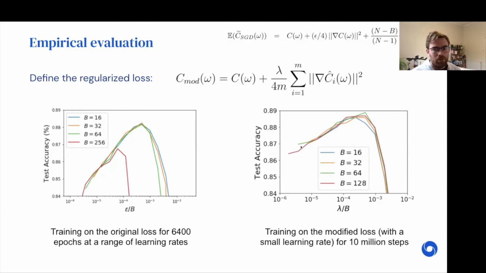And just to provide even stronger evidence, on the right-hand side, we instead train with a fixed small learning rate, and we vary the value of this explicit regularization coefficient lambda, and we see exactly the same thing. So the performance doesn't really depend on the batch size, but it does depend on the ratio of this explicit coefficient lambda to the batch size B. So it's promising evidence that we're also capturing the effect of batch size well.